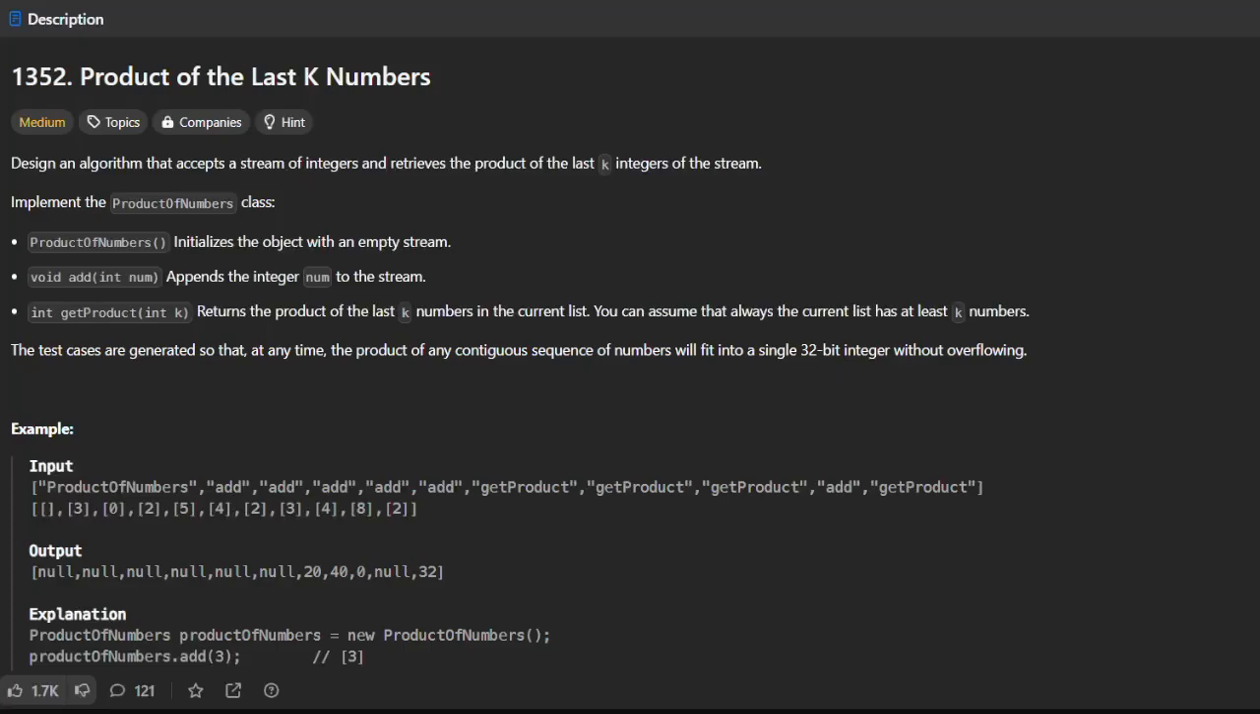In this video, we will be discussing the product of the last k numbers. Design an algorithm that accepts a stream of integers and retrieves the product of the last k integers of the stream. Implement the ProductOfNumbers class. ProductOfNumbers initializes the object with an empty stream.